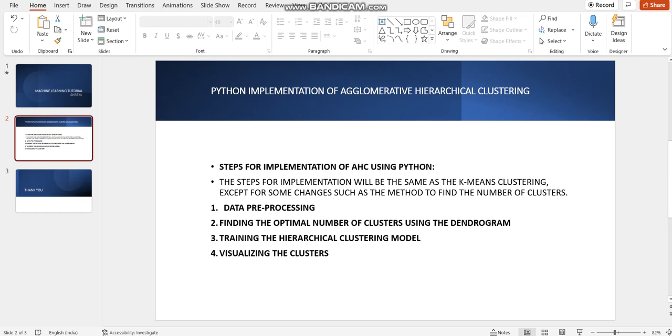After that, we will visualize the clusters. For the visualization, we will again use matplotlib to plot the graph, and we will see the different things that we can do in the visualization as well.